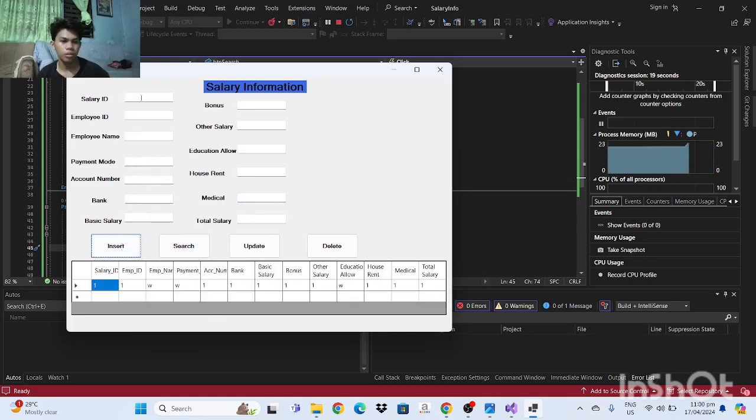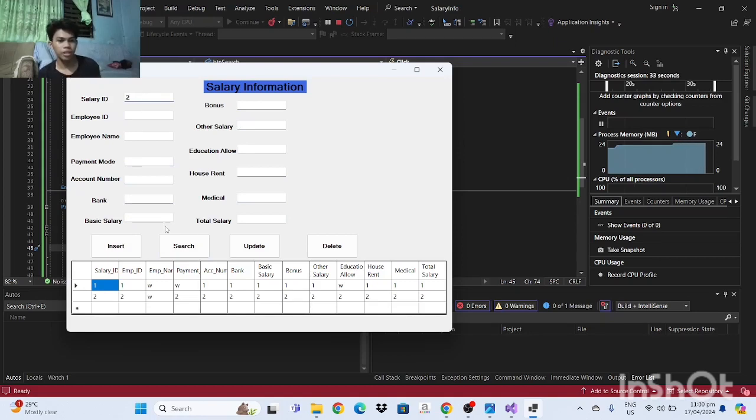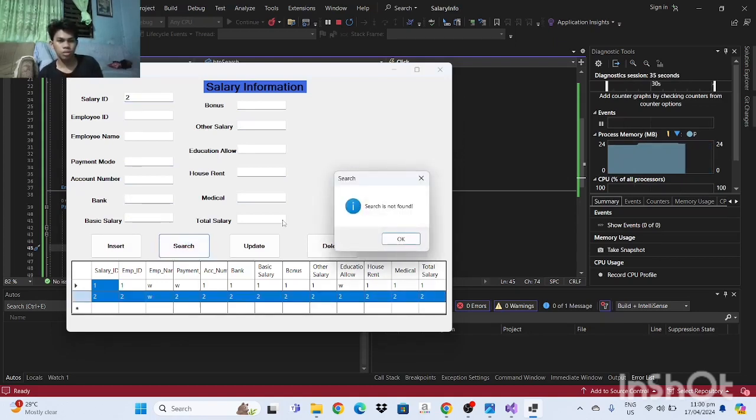Then insert. Then we're gonna insert another one. Let's just say two. Then we're going to search. Let's search salary ID to search. Stop found. Why? This found. Say one. Search not found.